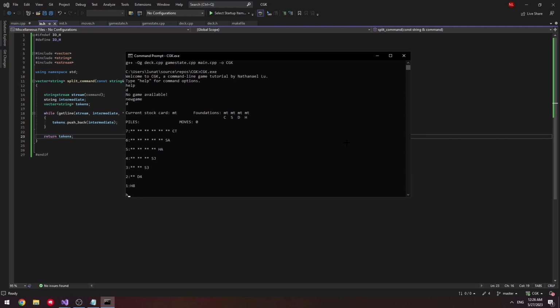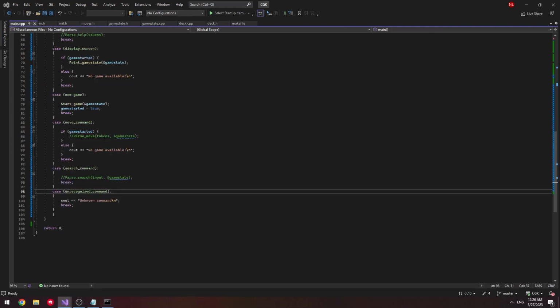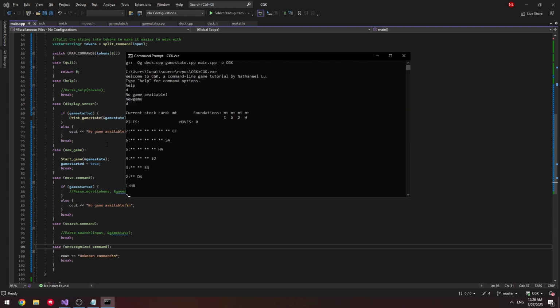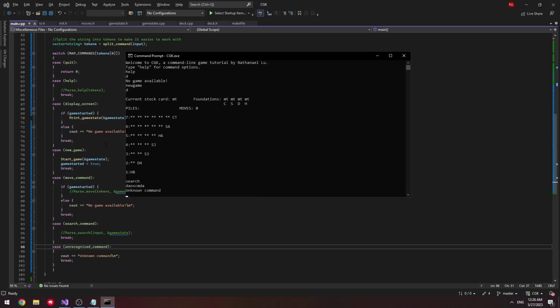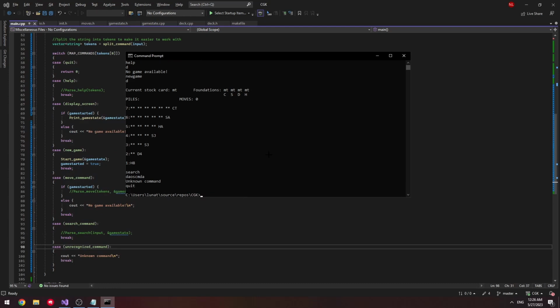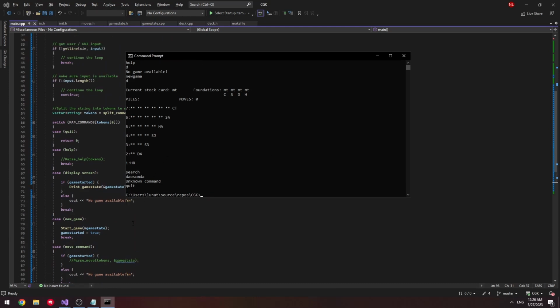Let's see, what else do we have here that we can test out? We can test out our search. So search is just going to search. If we do some unrecognized command, it will say unknown command. If we do quit, it will quit. So everything's working as expected.